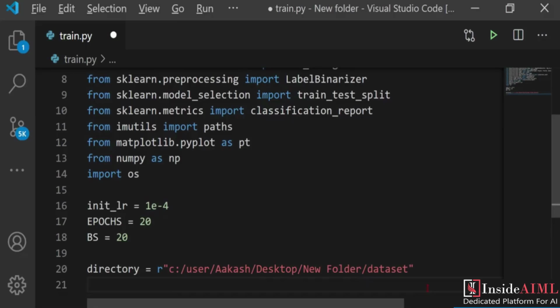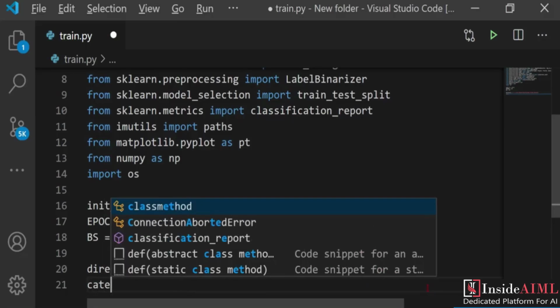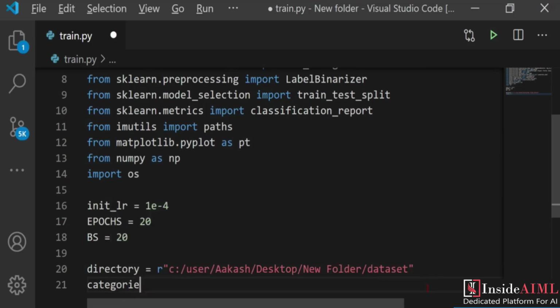And you have two folders. You have with mask and without mask. So we'll have categories, which is going to be the two folders, with mask and without mask. So these are the two folders which we have in the directory of the dataset.